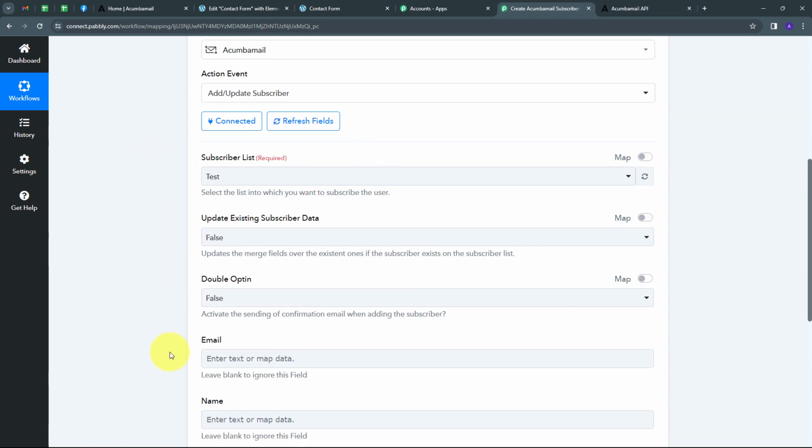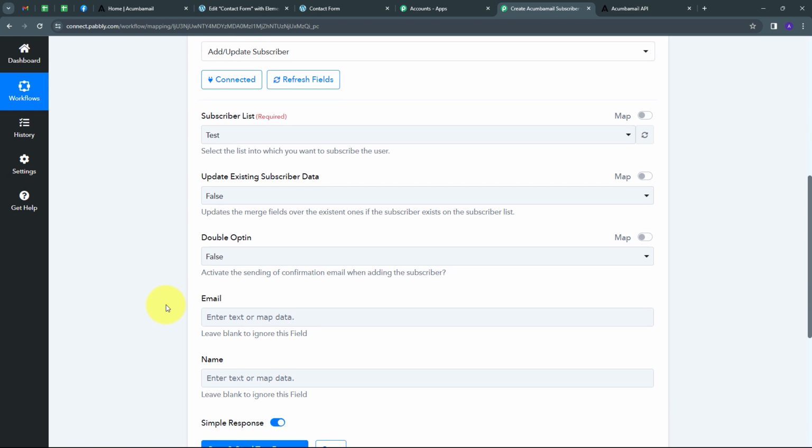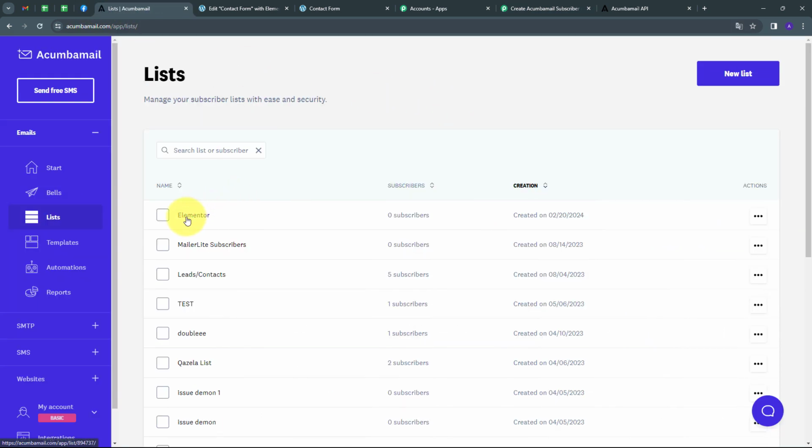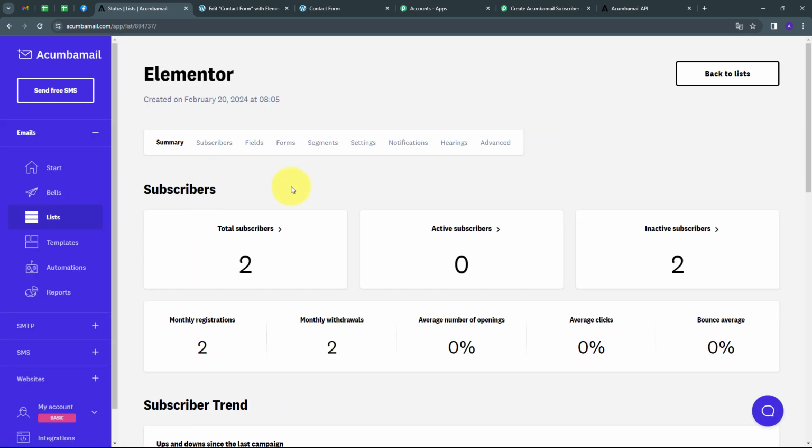Now I have these tabs to create my subscriber in Acumbamail. So first I have to select my subscriber list. For that, let's go to Acumbamail. In this, I will go to lists. And in this, I'm going to use this list of Elementor. So I'm going to open this. So we are going to use this list. So I'm going to map this in Pabbly Connect.